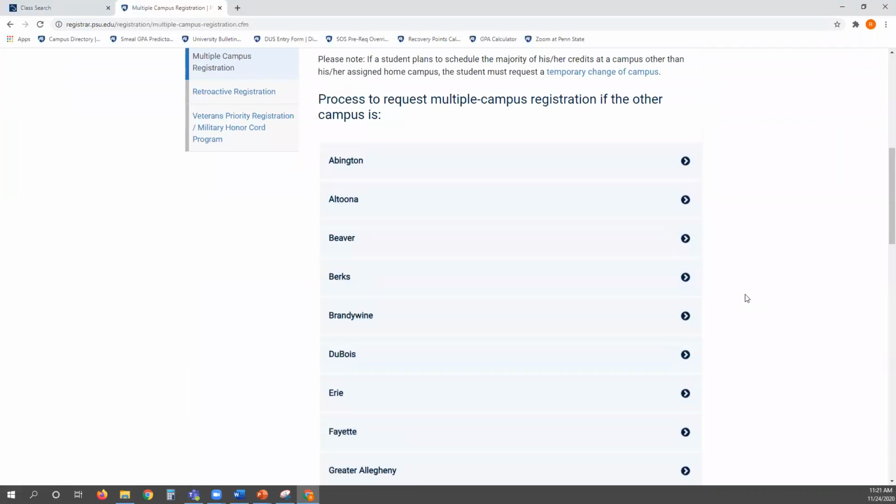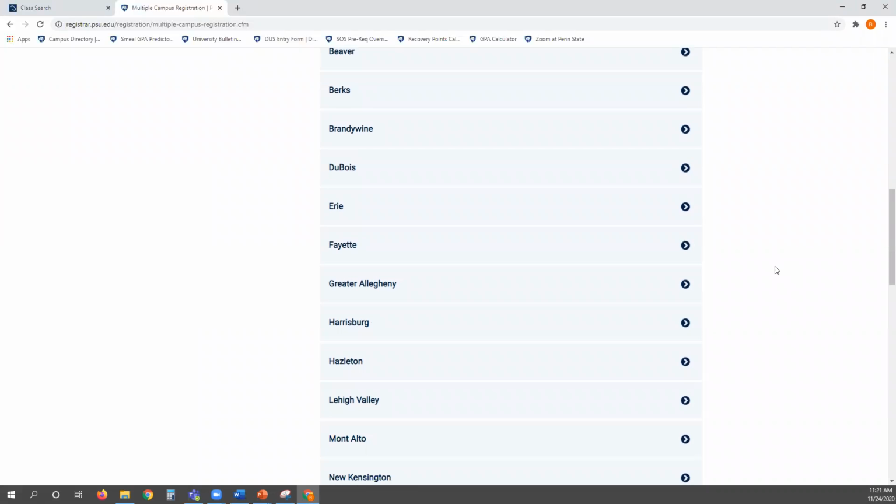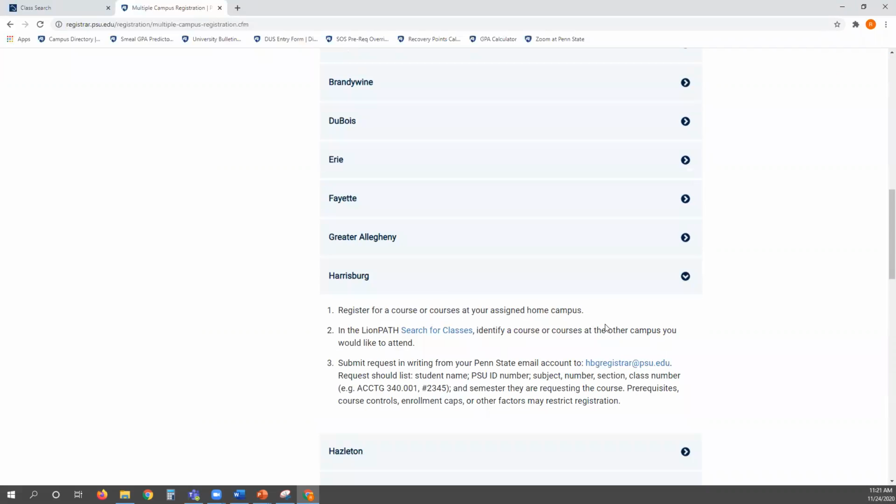Different campuses have different preferred processes for the multi-campus registration process, so it's important that you follow the preferences of the campus that is hosting the class you want to enroll in. So we looked at Chem 111 at Harrisburg. If you click on Harrisburg here, it gives you instructions on how they like to work the multiple campus registration process. They suggest that you use search classes to find the class, which we did, and then they prefer that you send an email to this email address with all of this information.